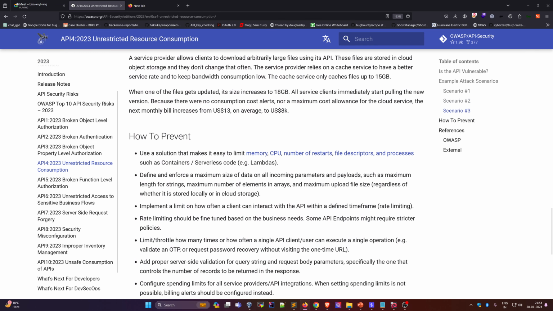So how to prevent it? Use a solution that makes it easy to limit. We can limit memory usage, CPU, and the number of restart descriptor processes. Define and enforce a maximum size of the data. Like if it is a file upload, then 10 MB or 20 MB maximum is enough. Implement a limit on how often a client can interact with the API within a defined time frame. Rate limiting, we can use rate limiting.